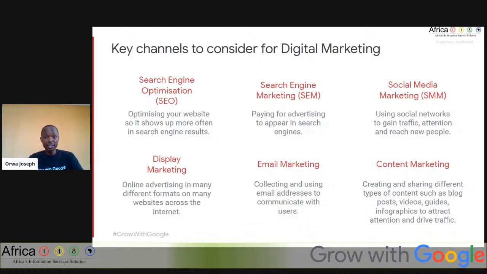Then we have social media marketing. This refers to using social media networks on platforms like Facebook, Instagram, and Twitter to gain traffic, attention, and reach new people. We have display marketing. Just like the word says, display. You could be browsing on your favorite sites, using your app, and all of a sudden you find something coming up and dancing to you, with some words like, click here, learn more, visit our shop, all right?